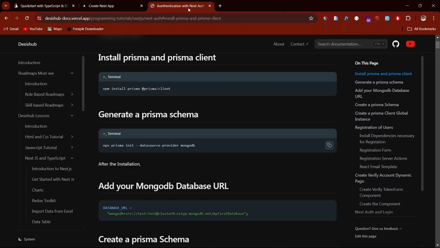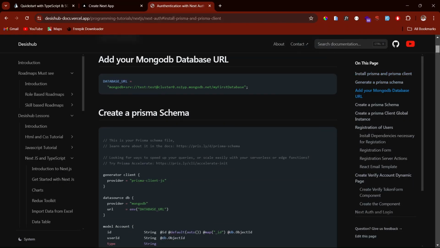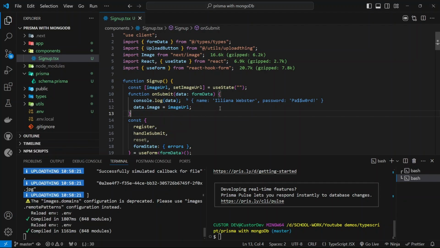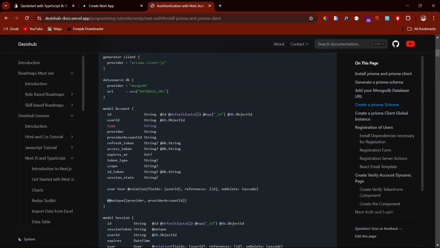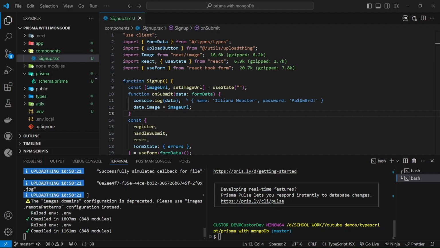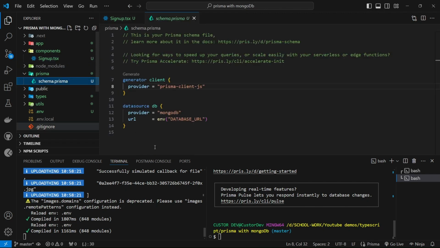So let us continue. If we go down here, they're telling us to create a Prisma schema, and the schema is something like the form of the data you have in your application. In our application we have the name, the password, and the image. So that is the form of the schema we have. If I look down here, I'm going to copy this model, and we shall extract out those things we are not going to use because our data is less.